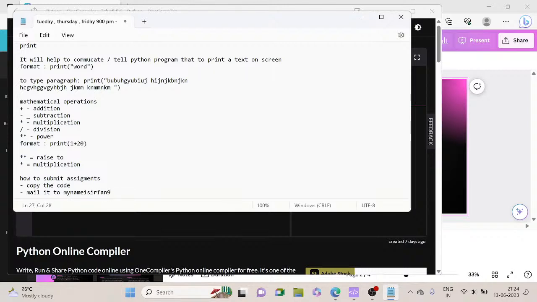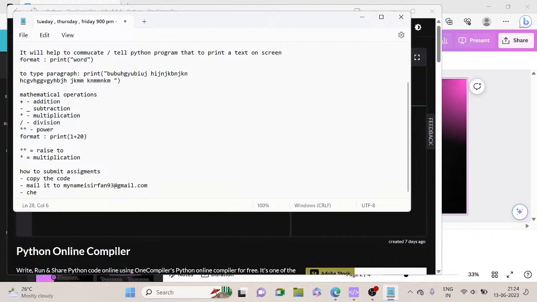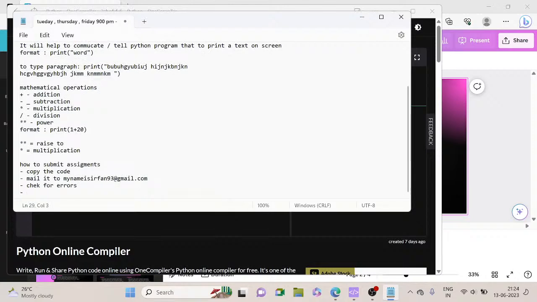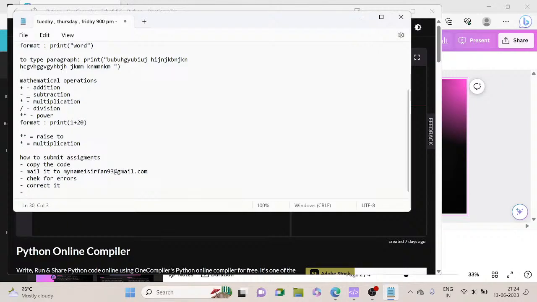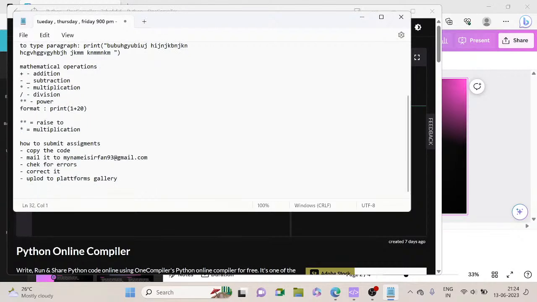For any doubts, you can also contact us here. After that, I will check it for errors, and after that, I will correct it. Then you can upload it to the platform's gallery. Okay, so these are the steps of how to submit the assignments. So now let's see today's assignments.